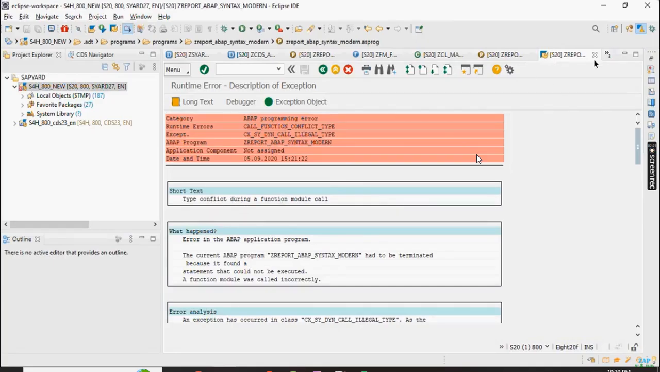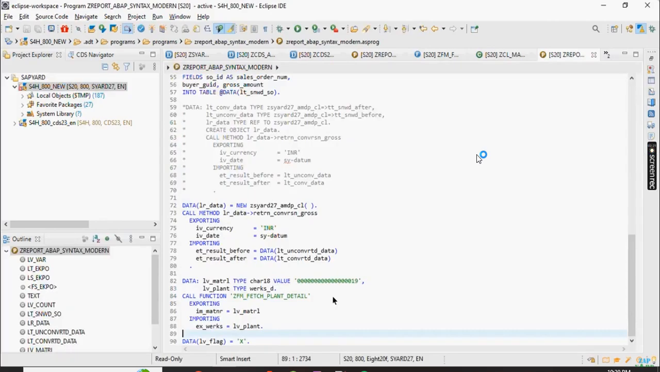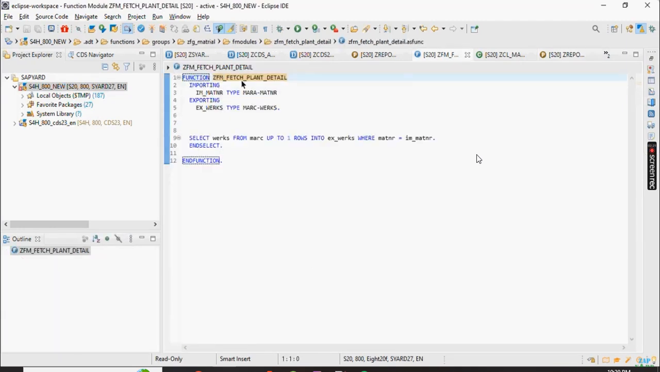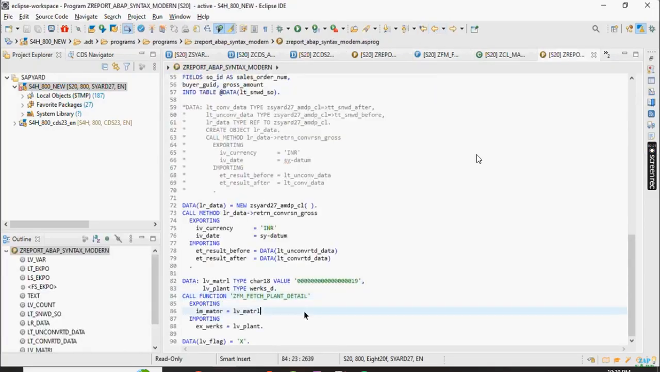Why did a dump come? Because of a type conflict, right? Normally this is a very common scenario while we are doing developments, because while calling a function module, there's a tendency that we forget to check the types. So let me navigate to this. See here, this type is MARA-MATNR, right? This is MARA-MATNR. Let me go back. And the type that I'm trying to pass is of type CHAR18, right? So this is not type compatible, it is throwing me a dump.